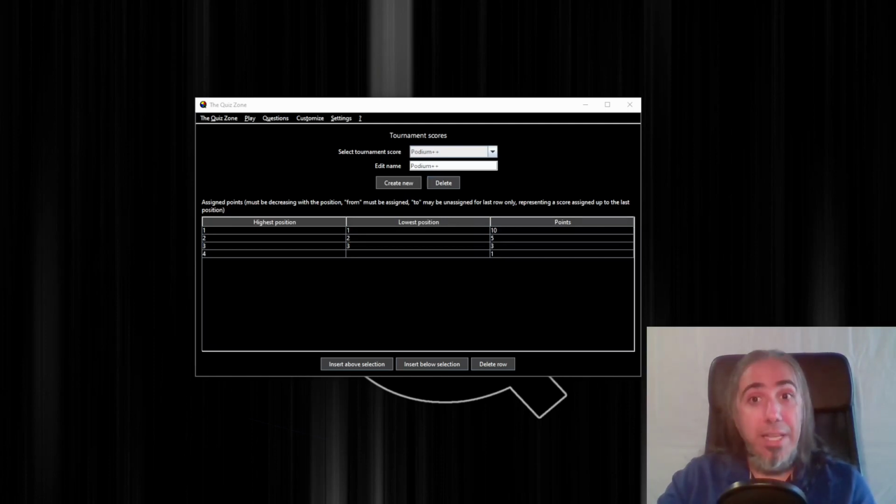You cannot delete a score system that's currently used by a tournament. You can, however, edit a score system even if it's already in use. In this case, tournament standings will automatically be recalculated. So use this with caution because players may not appreciate you recalculating the standings of an ongoing tournament.